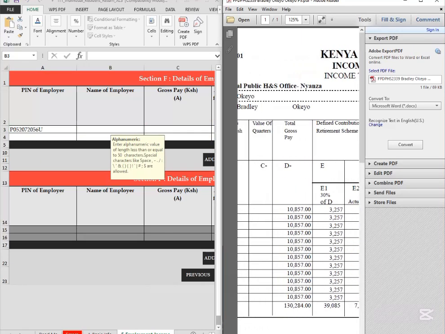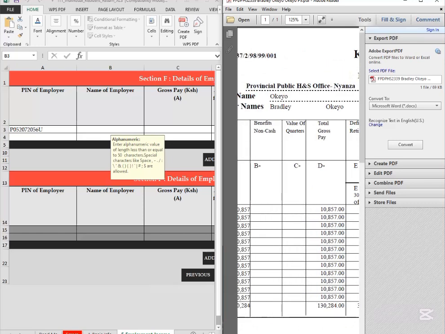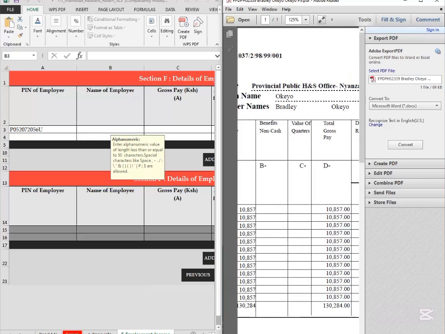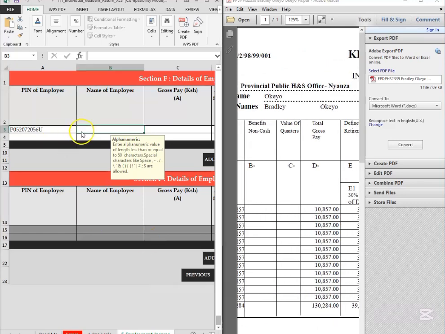As indicated on the P9, it will be Commission, Public Health and Like Office.